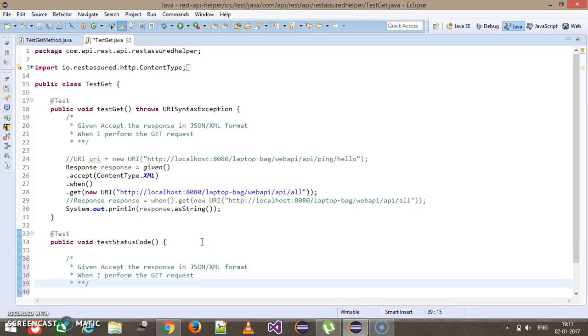The first two methods still remain the same, that is given accept the response in JSON format, and when I perform the get request. If you remember, if I want to validate the outcome of the previous step, we need to take the help of the then keyword. So similarly here I will write then status code 200 OK should be returned.